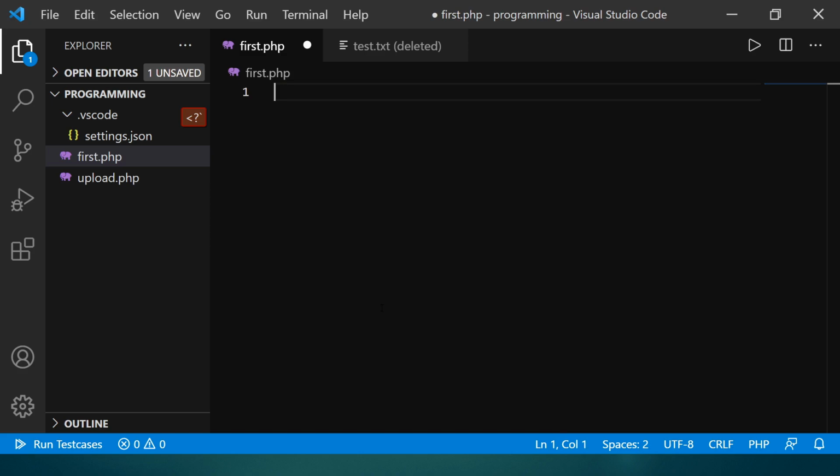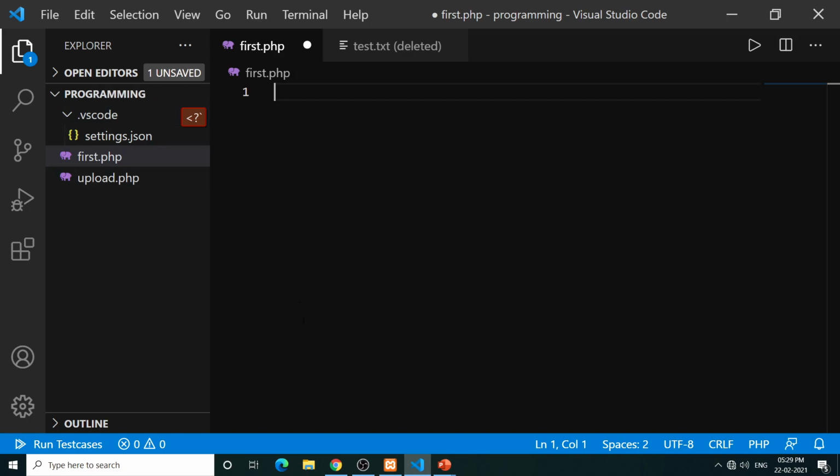Now, before proceeding, I want to make a point. Whenever we want to move a file from its default location to a new location, that new folder should be in the same directory where our file is residing. I'm going to write the entire code inside this file, and this file is currently residing inside the programming folder. So I will have to create one more folder inside this programming folder, and there all our files will be saved.